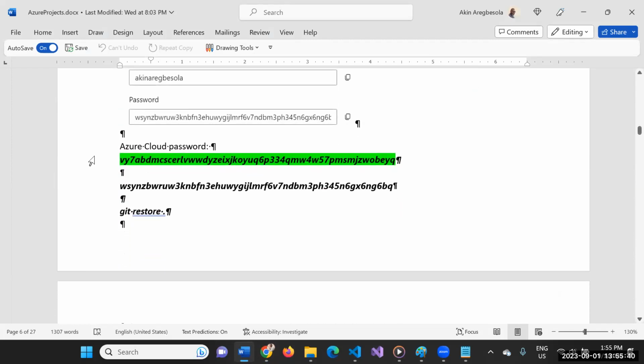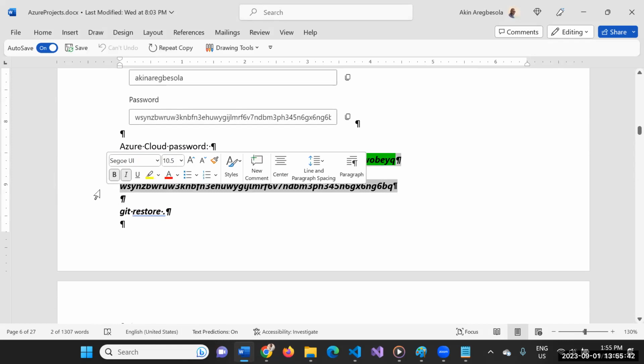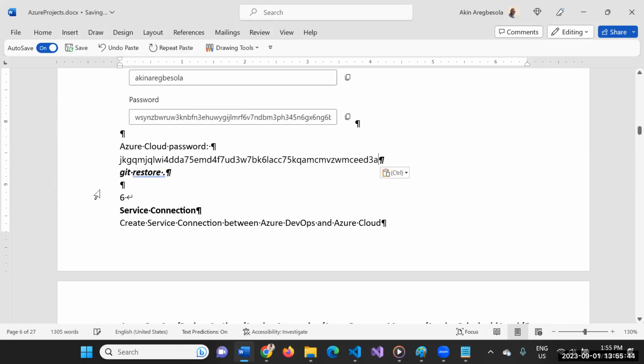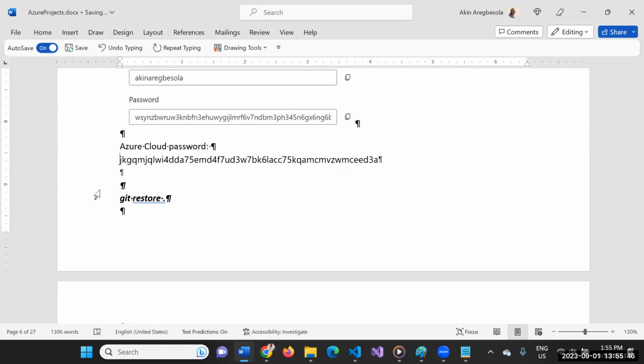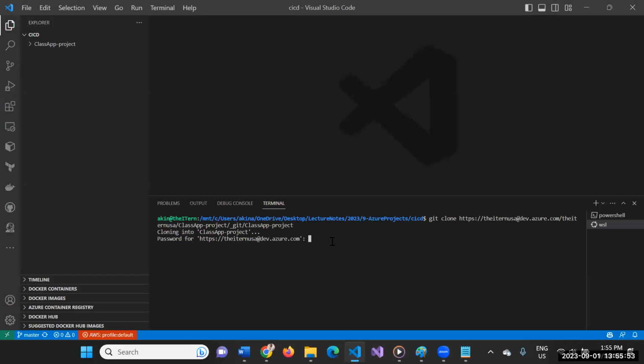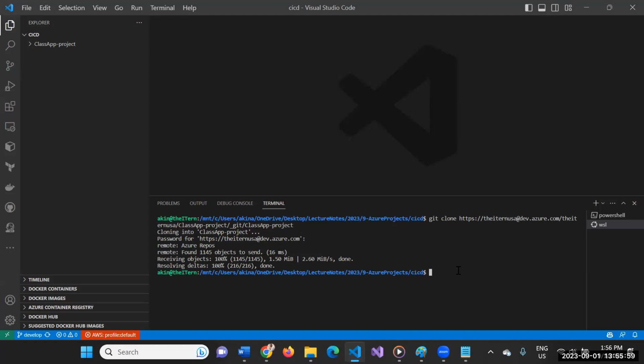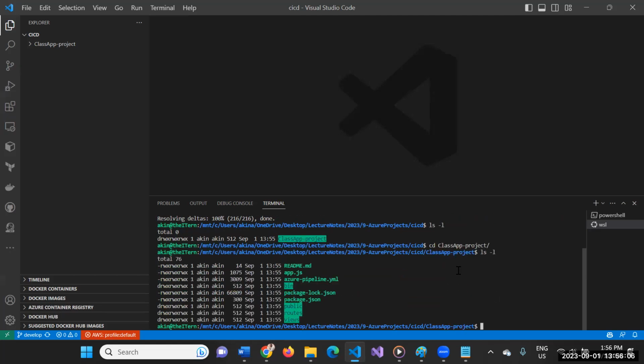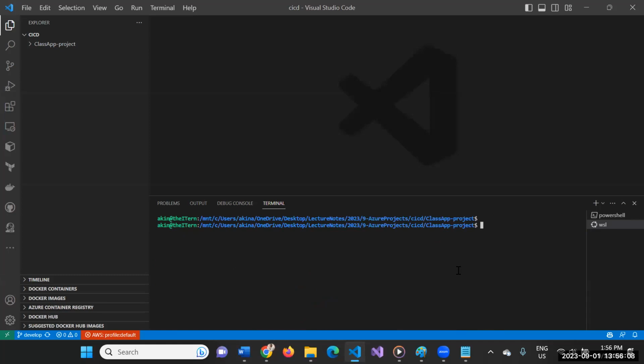All right, so for this one, I'm going to use that. So this is my password. Right now, my Git is asking me for my password. I put my password there, and it's now making a clone of my repository. So if I now say ls -l, and I say cd class project, ls -l, this is my repo.